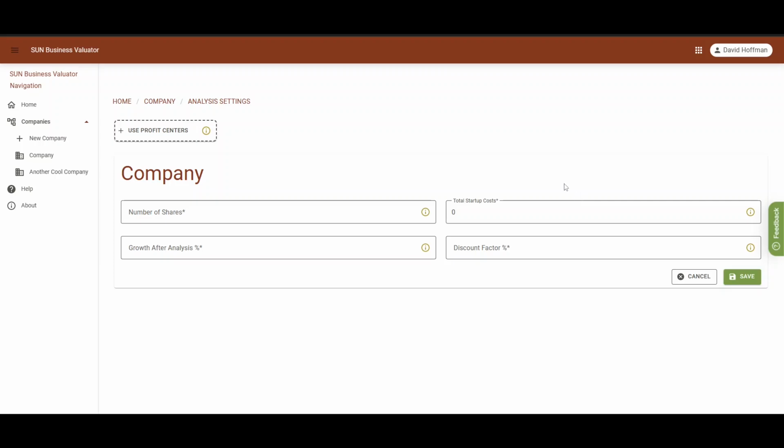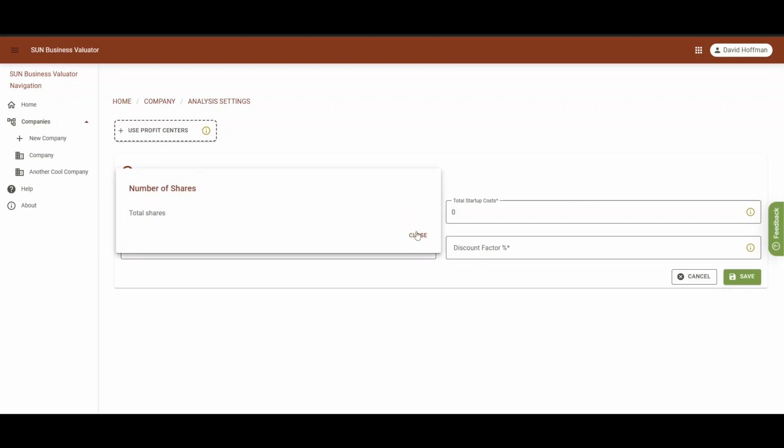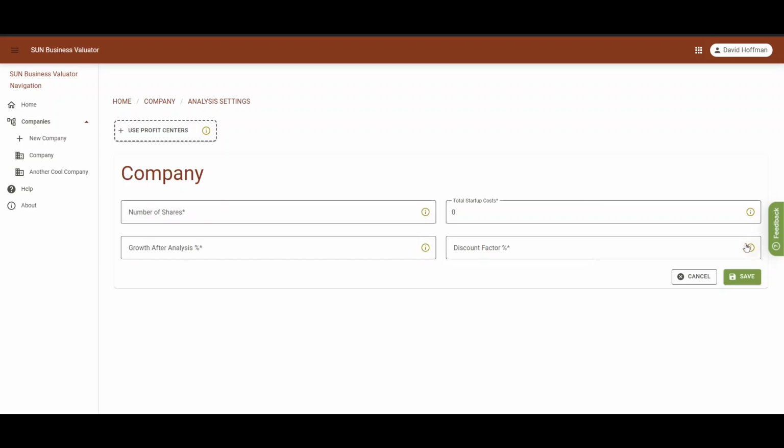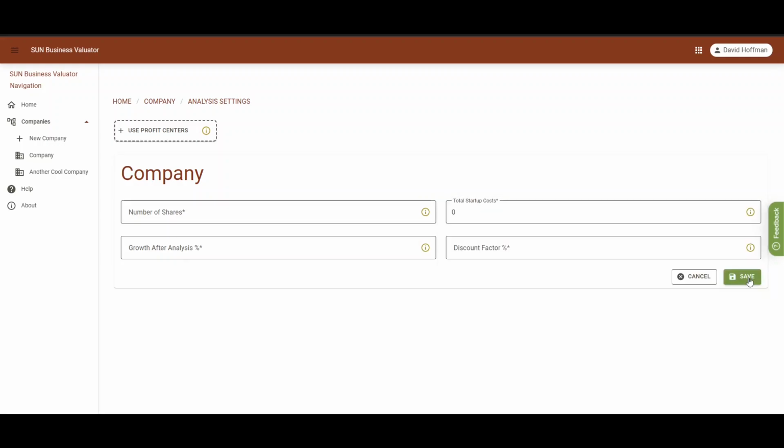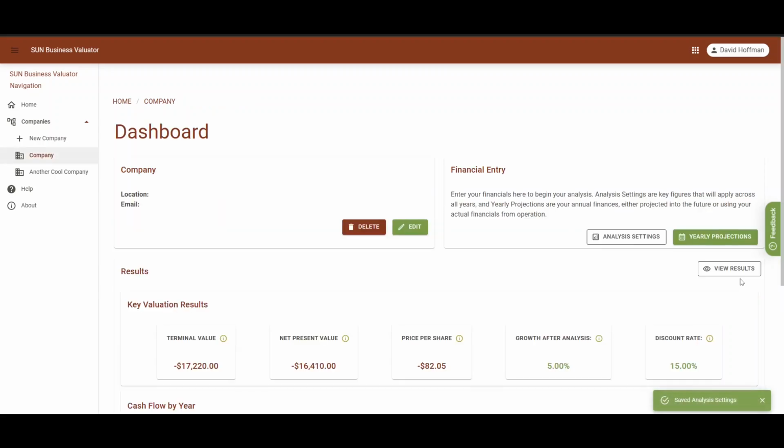As I enter the values, there are helpful pop-up definitions for all the terms to make sure that I understand all the financial terms I need in order to be able to trust the numbers I am putting into my company and ensure that I'm getting the correct valuation. Having set these values, I can click Save and I'm taken back to my dashboard.